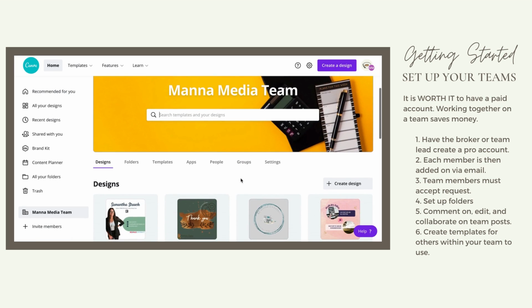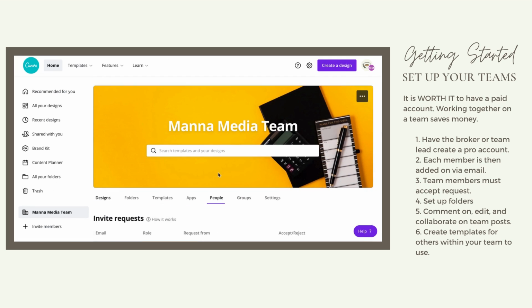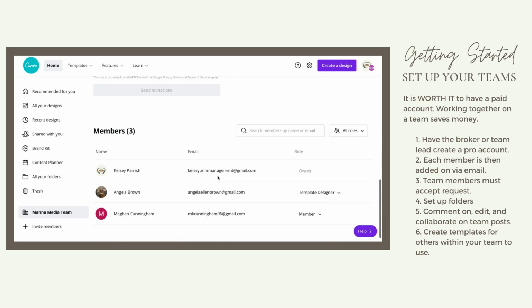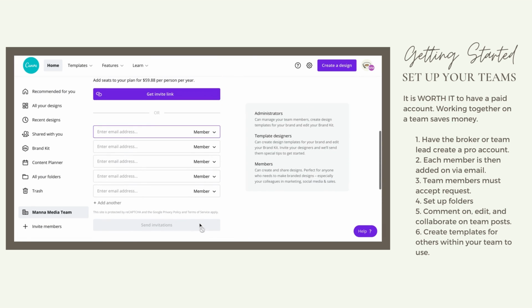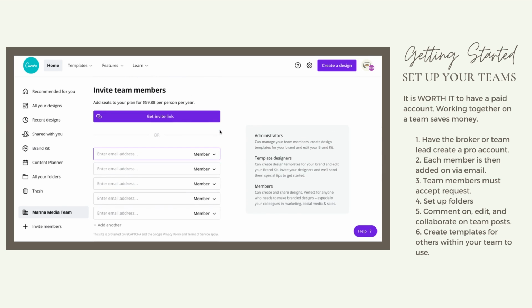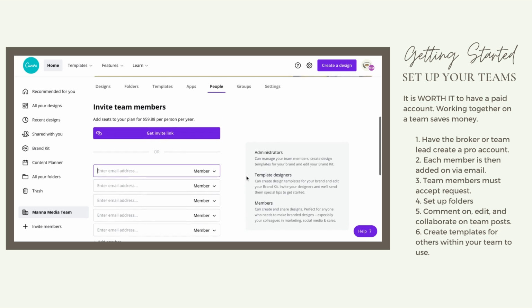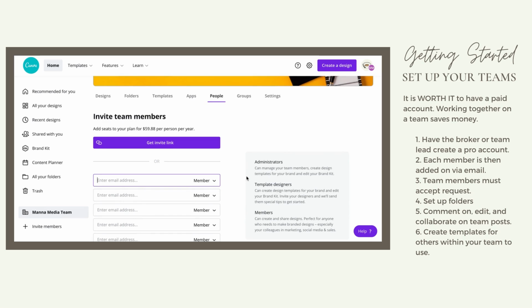So this is my team. Anyone that I have on my staff, I've added. And you can add the member here just by using their email. And you have the option to make them admin, template designers, or members. So this is a great option for anyone not wanting to pay the full $100 a year. So this is $59.88 per person per year.